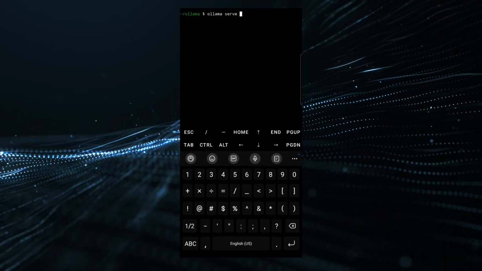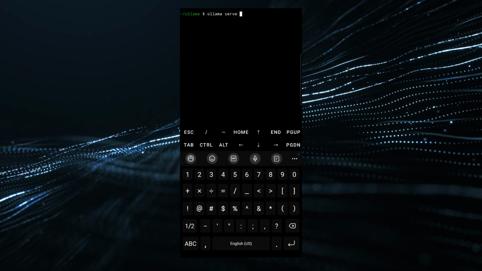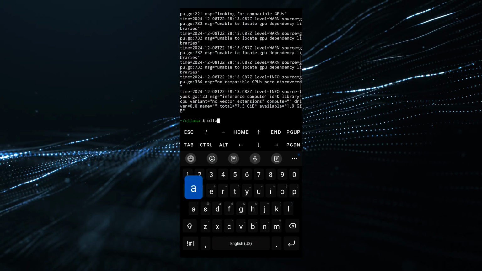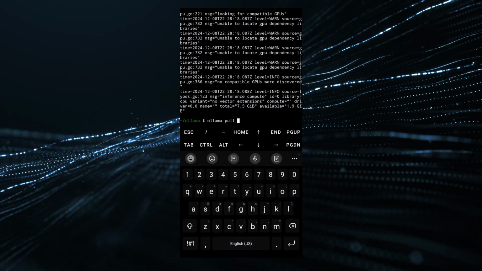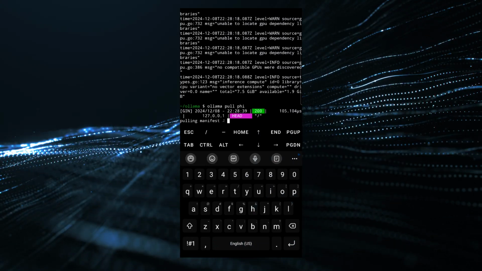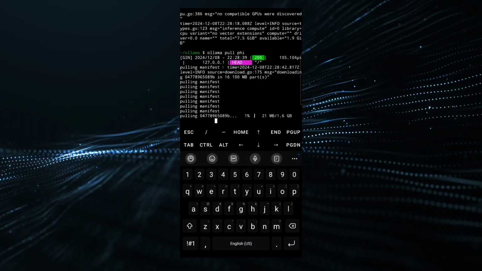Now run the Ollama serve command followed by an ampersand, because that's going to make sure that the Ollama server is running in the background. Once you're back at the command line, you can now download a model by typing ollama pull, then the name of the model. First, I'm going to start with trying Microsoft Phi and see if that works.